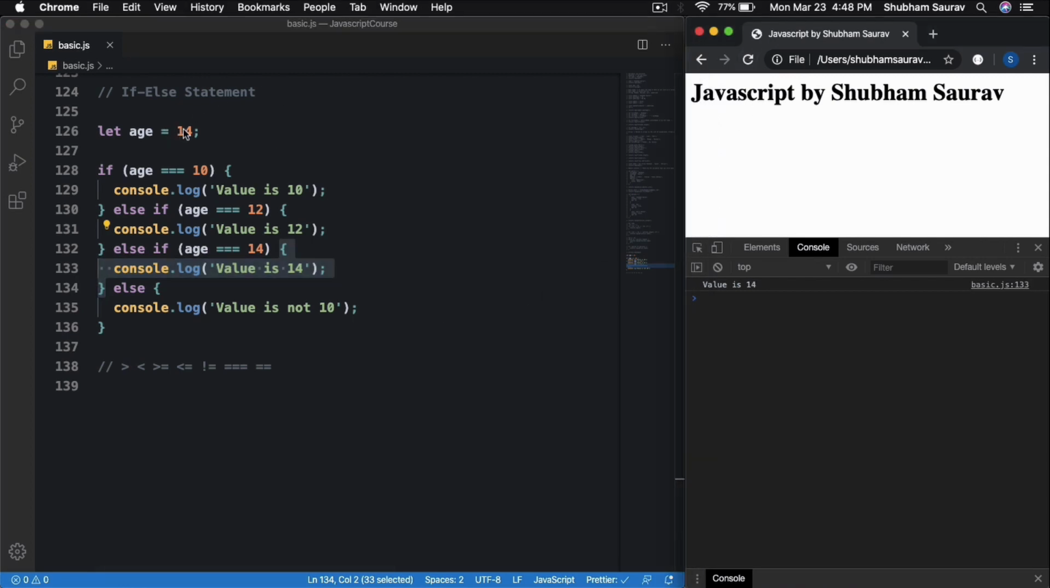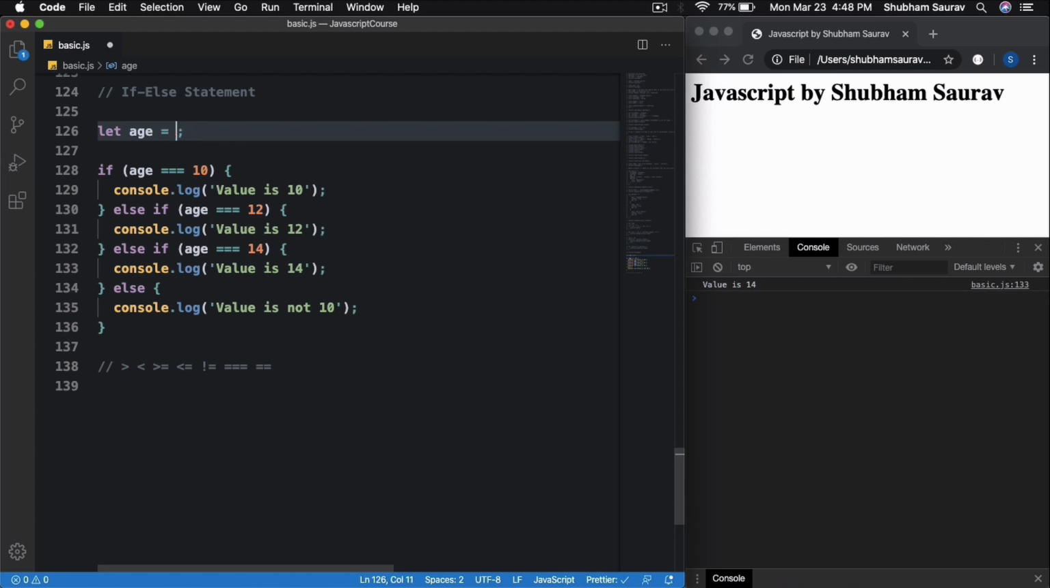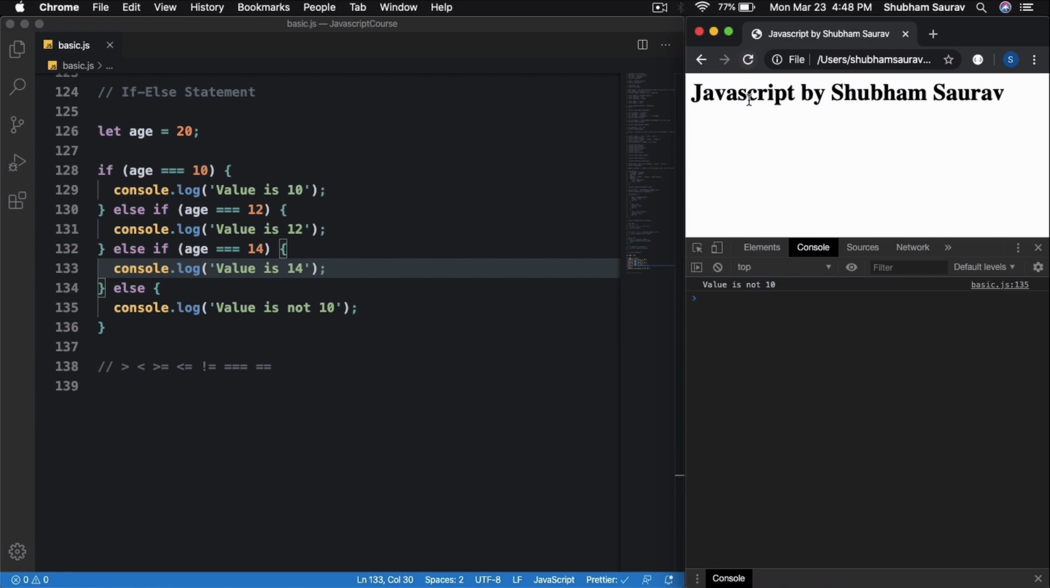And if I change the value from 14 to, let's just say 20, then what do you think will run? Yes, the else part will run. So let me save it and let me refresh this, and you will see value is not 10.